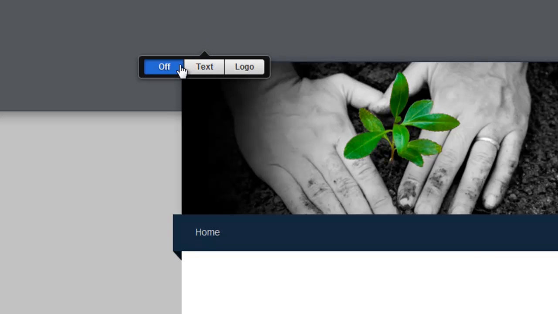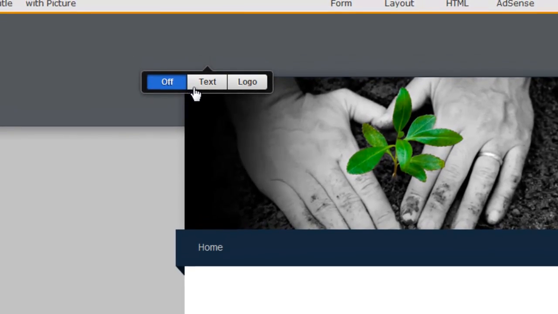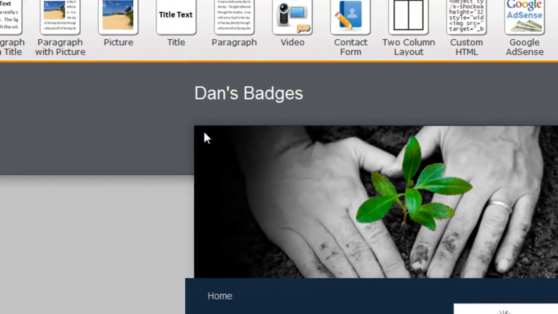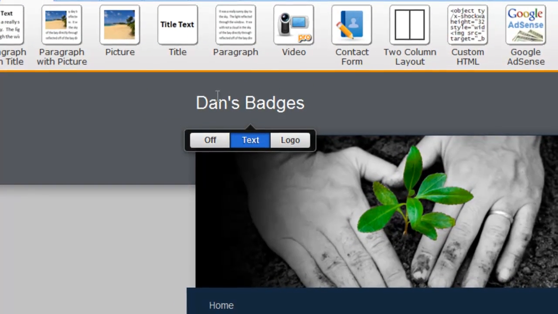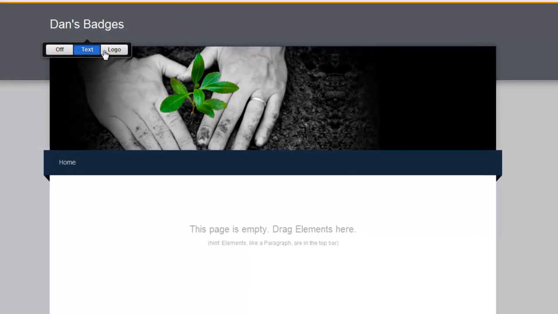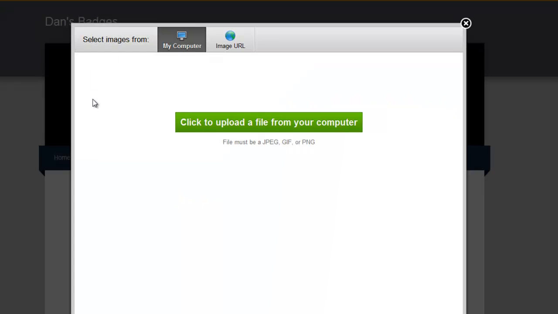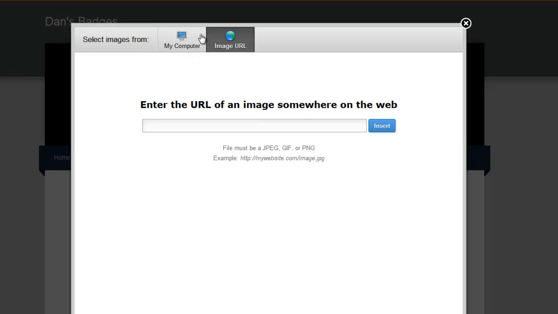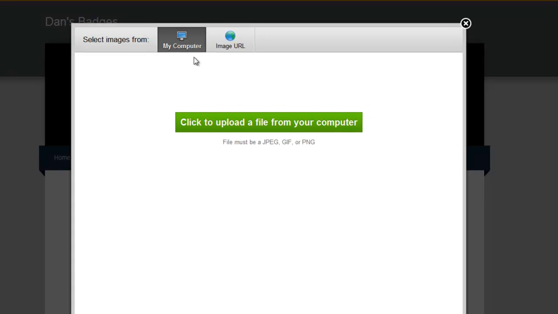Firstly is off, so that means there's no logo for your website. The second option is text, so if we select text, it'll actually bring up the name of the website here. Thirdly is logo, which is the one that we're discussing today. If I click on logo, it pops up the option to pull in a logo from any location you like. You can use an image URL if you find an image online. It's unlikely that you would use this because images online typically are copyrighted. So really you should be using images of your own. The most common you'll use is from your computer.